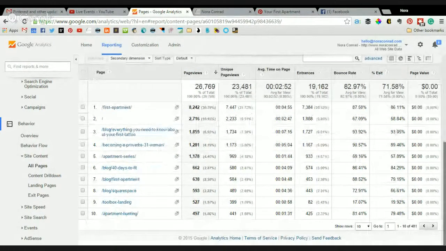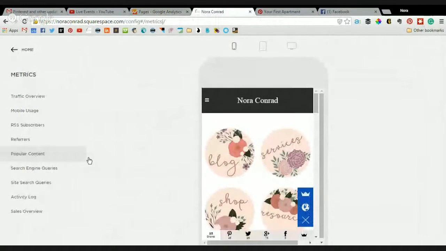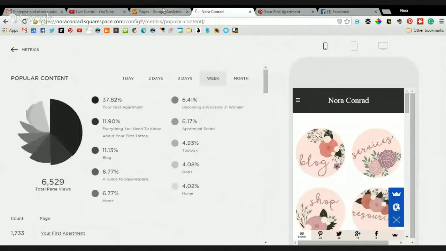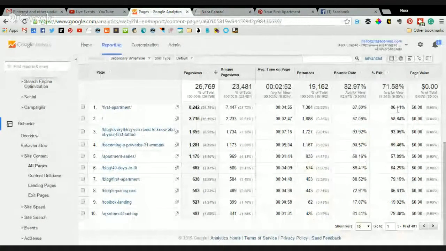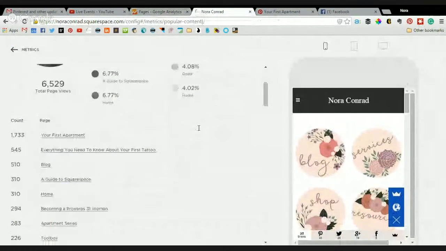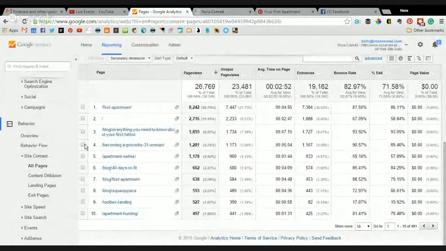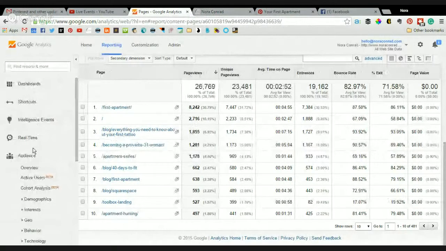So you can get a better idea of what's popular on your site. Again, this is just like in Squarespace, your popular content page. So you can kind of see how this gives you more detail, but this gives you a better overview and a better picture of what you need to know, just for the basics. So yeah, I think that's pretty much everything I'm going to go over.